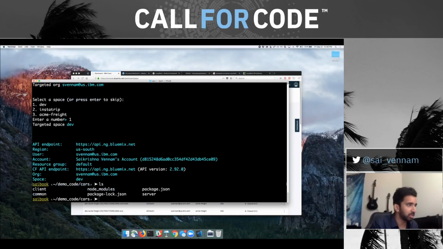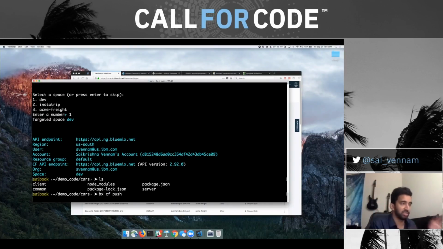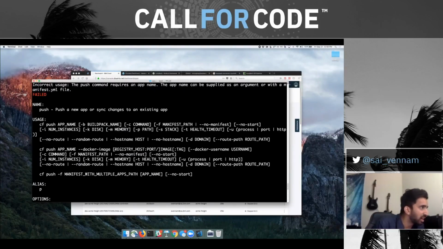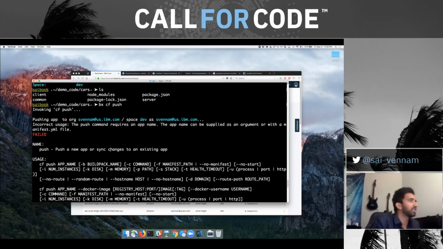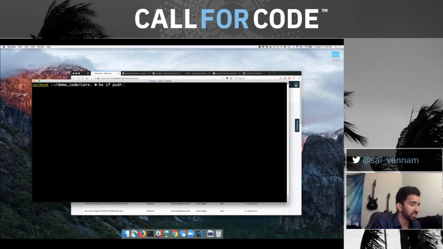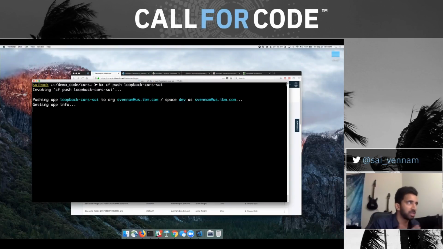I've got my application locally. I just want to push this to the cloud, right? Seems simple enough. Let's just see it in action. I'll just do bx cf push. All I'm running, and something went wrong. Let's see. Oh, it requires an app name. That would be useful. So again, bx cf push, and we'll call this loopback-cars-sci. I have to give it a unique name, because if someone else already took that name, then it won't give me a URL that I like.